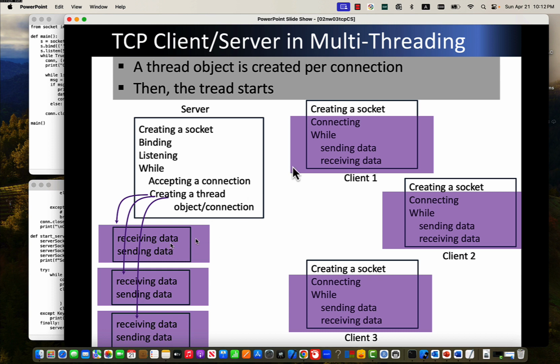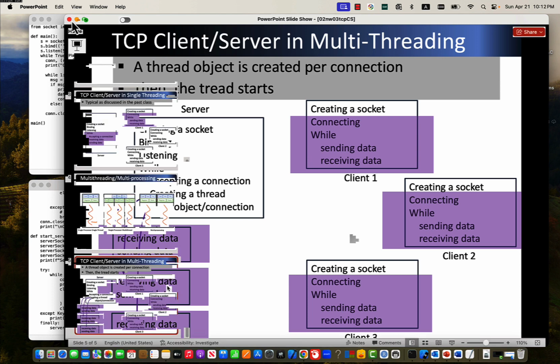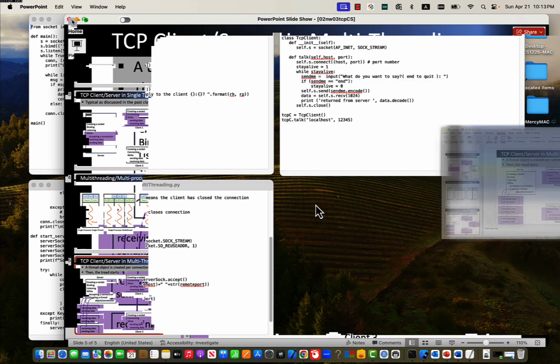Each thread can talk to a different client. This thread talks to client 1. This thread talks to client 2. This thread talks to client 3. So this guy is sending and receiving. If this guy sends immediately, then before this guy responds, this guy can receive it. So lots of interleavings are possible in this case. Without further ado, we're going to practice it.